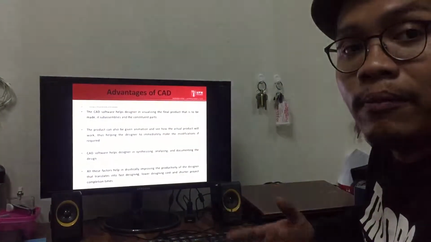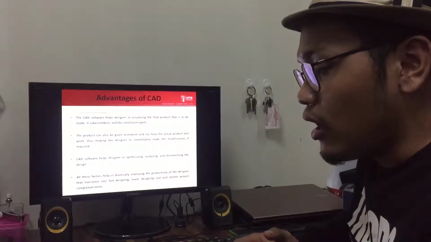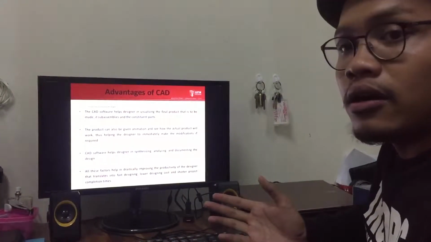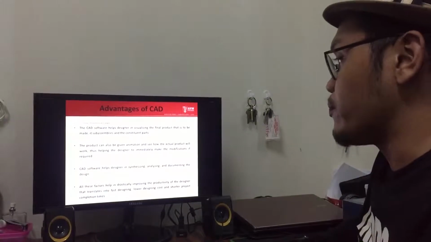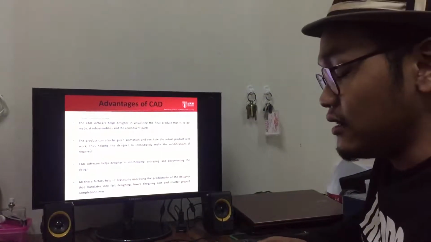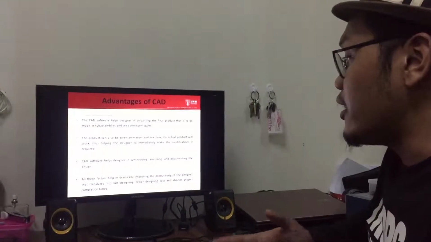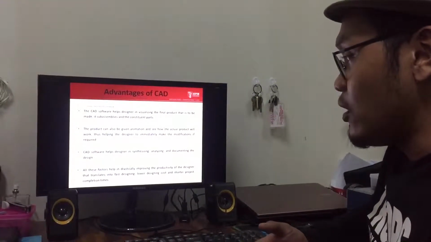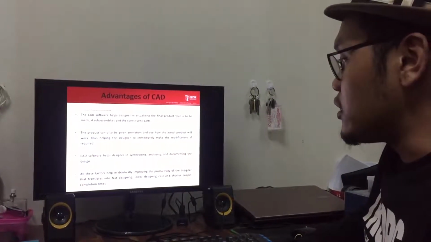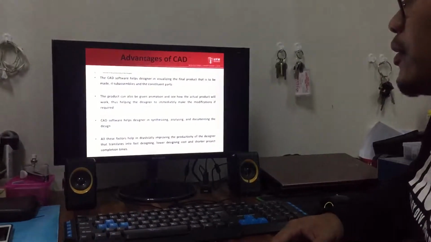So this will help the designer to detect errors if the design goes wrong. CAD software helps the designer in synthesizing, analyzing and documenting the design. All these factors help in drastically improving the productivity of the designer.